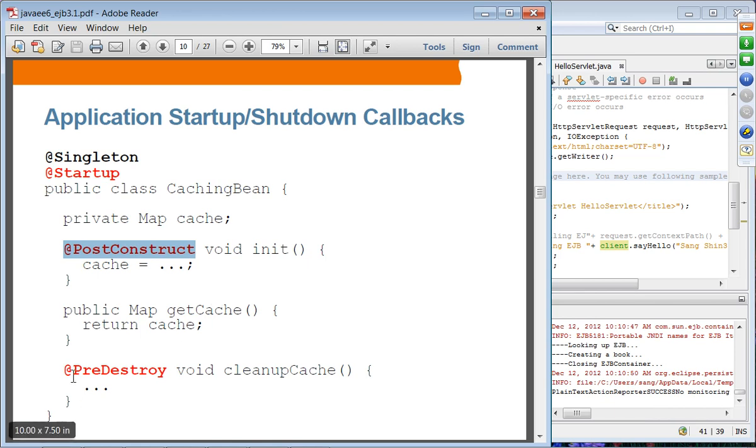And pre-destroy is that before the application is shut down, the pre-destroy annotated method is going to get invoked. The reason these application startup and shutdown callbacks are provided on a singleton is because a singleton is a single instance object. This is a very convenient place where application startup and shutdown callbacks can be provided. So that's the way the EJB 3.1 designers decided to have this.